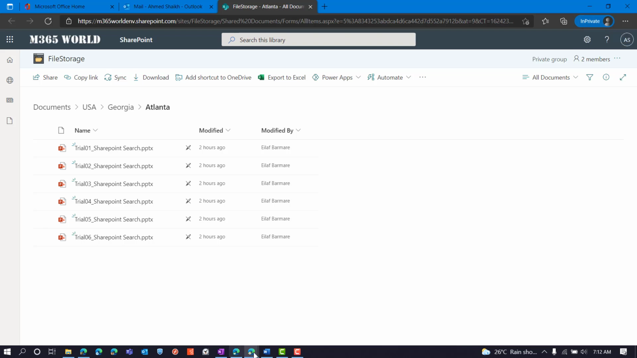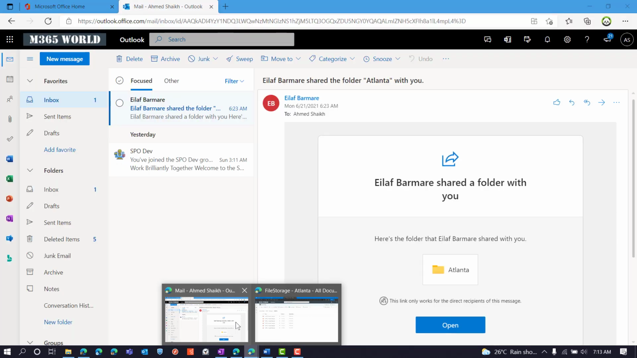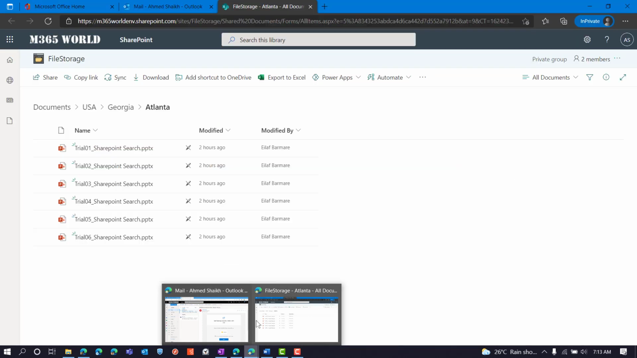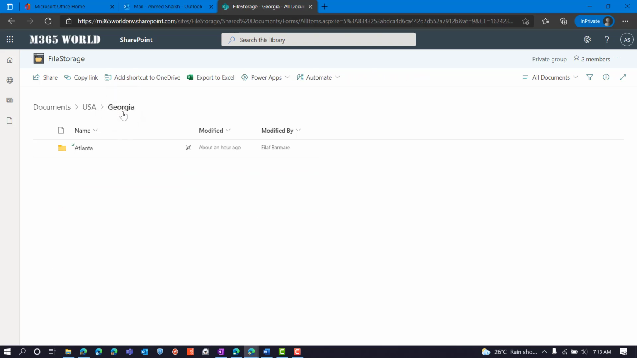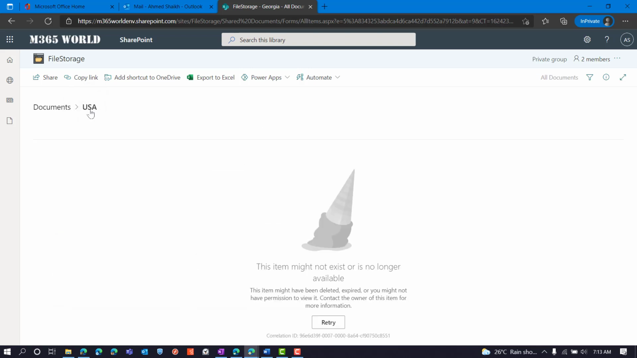So yes, it's very important that you troubleshoot any issues related to SharePoint in a private browser, because as you've seen in the other window, I'm still getting the cache information, so there's nothing to worry about. All you need to do is clear the cache, or you can troubleshoot the issue in a private or incognito browser window. As you can see, my user can access the Atlanta folder, and if you click on Georgia, he can access the Georgia folder as well. But if you click on USA, he could not see any of that information.